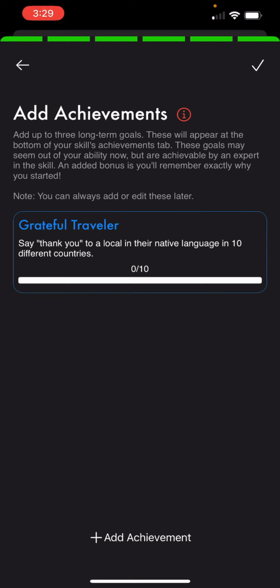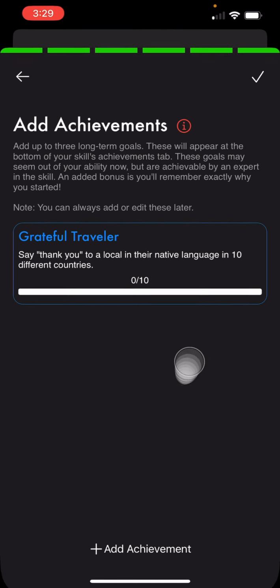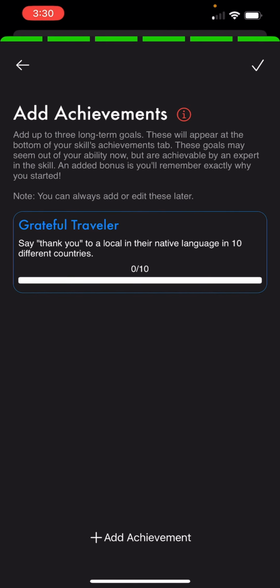And then next is going to be achievements. So these are personal goals. You'll already have seven default achievements that will be generated when you finish creating a skill. But you can add up to three personal achievements that are unique to you, and you want these to be long-term goals. This isn't like a to-do list app. This is the reason I want to do this, right?